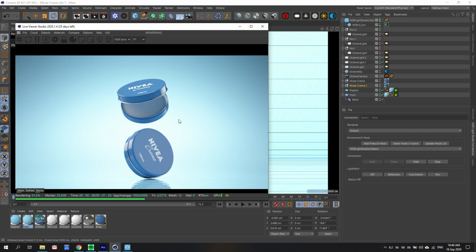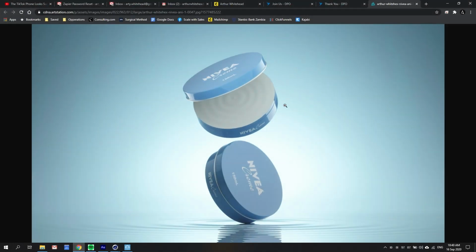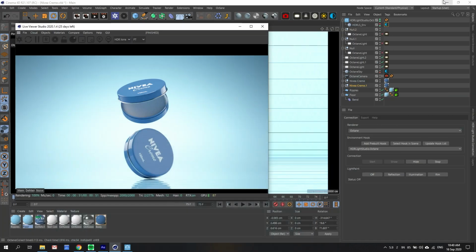But this is pretty much how I got to the Nivea scene. If I had another hour of tweaking things around, then it would get a lot closer to this. So hopefully that helped. Hopefully you started to learn a little bit more about how to create and light your product scenes. And yeah, hope you enjoyed.